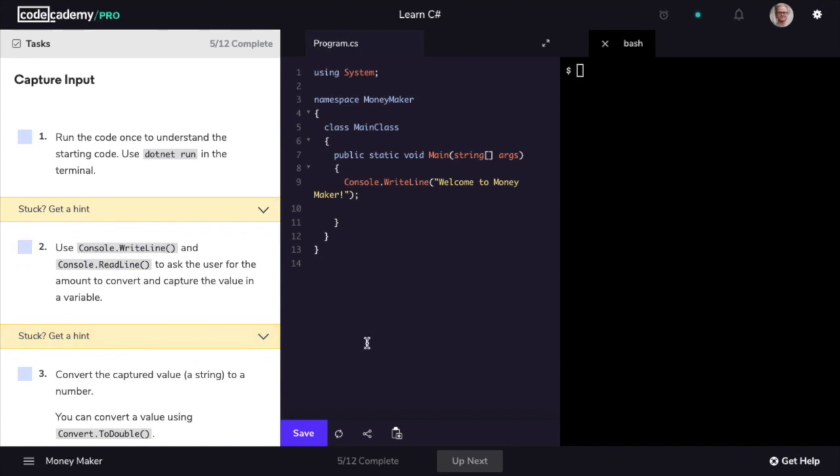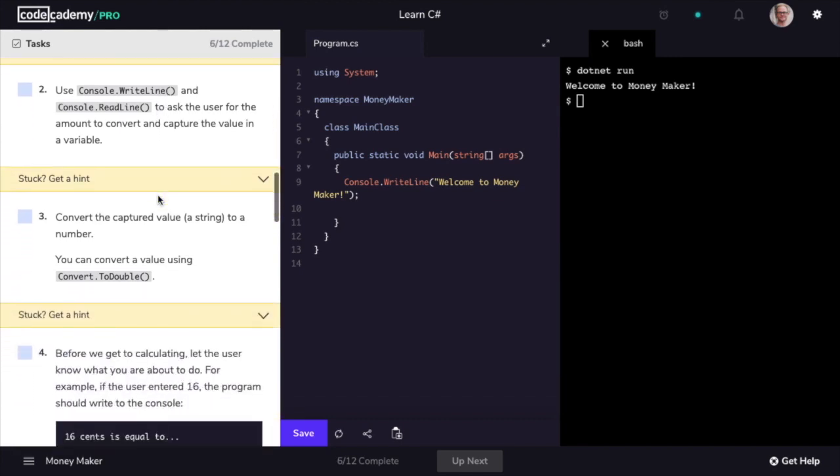We're going to run the code once to understand the starting code. So I'm going to go ahead and save the code that we have here. And then I'm going to type in dotnet run. So currently we have a Console.WriteLine method that is printing out to the console, Welcome to Moneymaker. Let's move on to step 2.